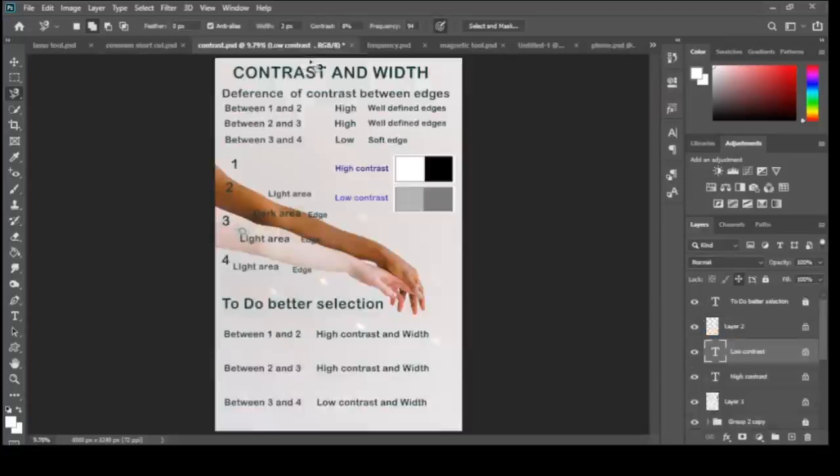Now I'm going to discuss a very important aspect of the magnetic lasso tool. It is about the contrast and the width. We should understand these areas before making a selection, because we can't handle the magnetic tool without knowing the contrast and the width.